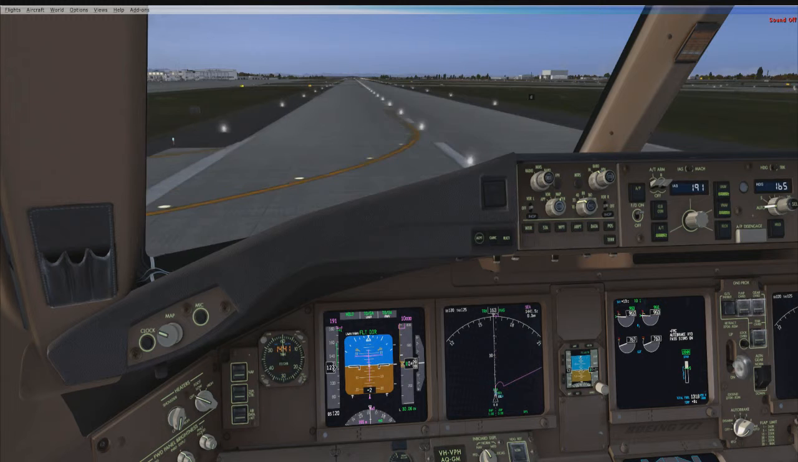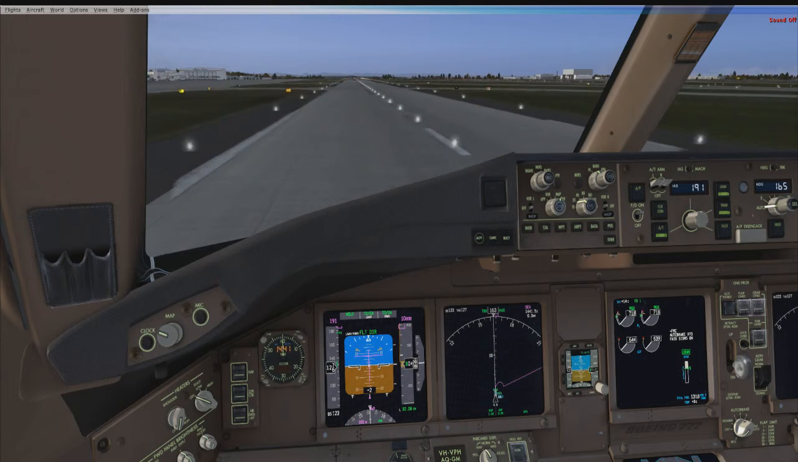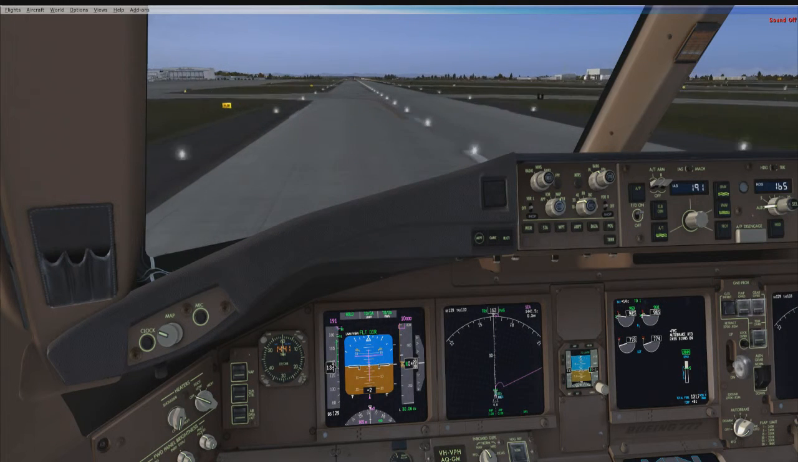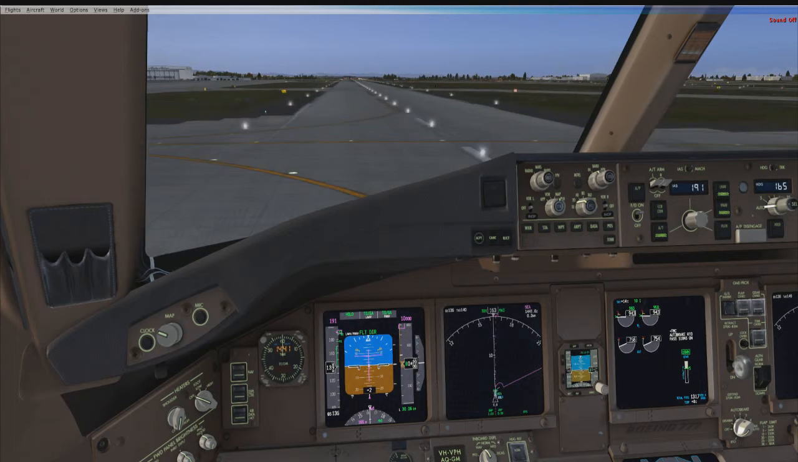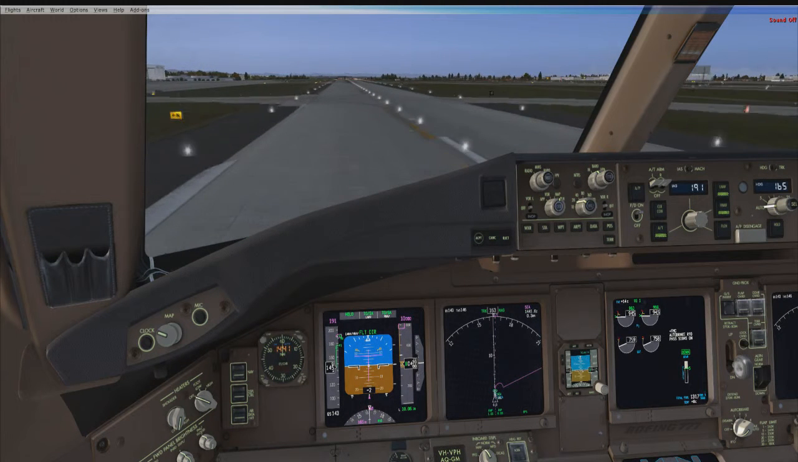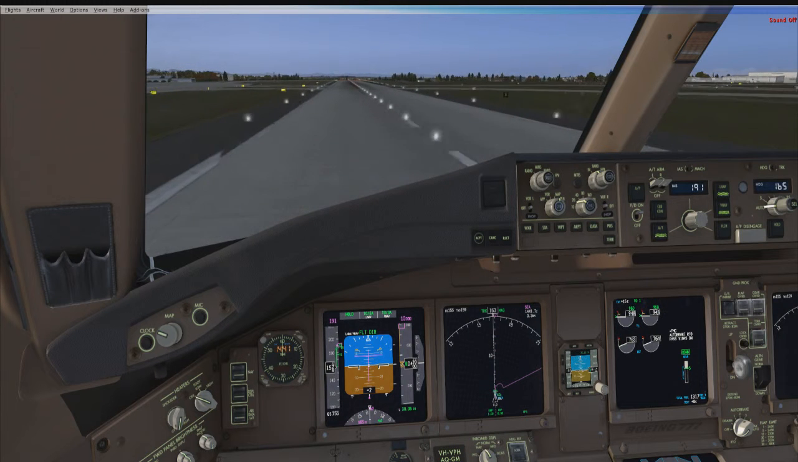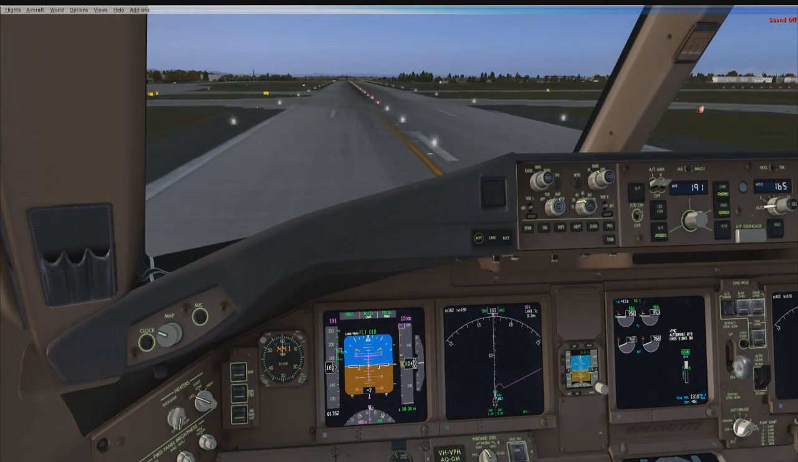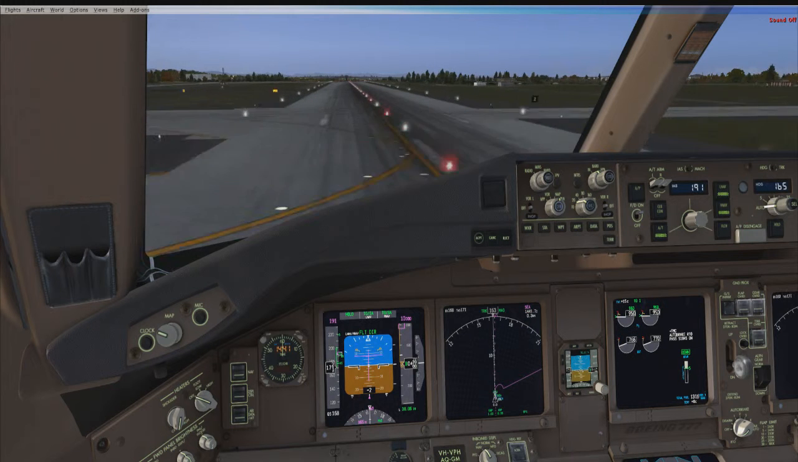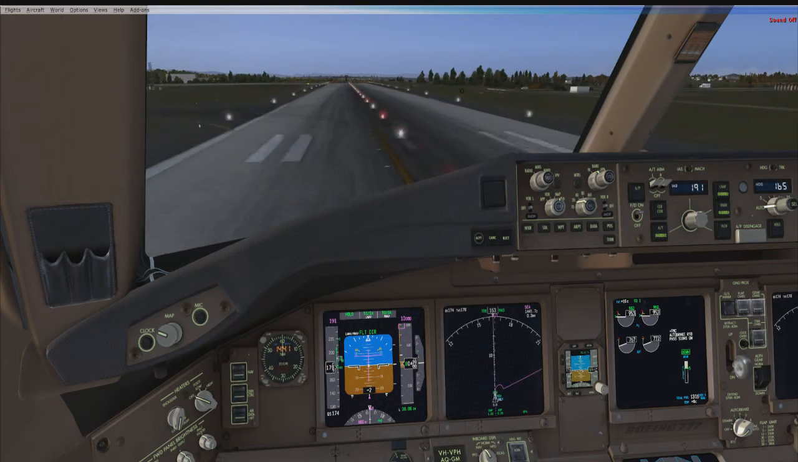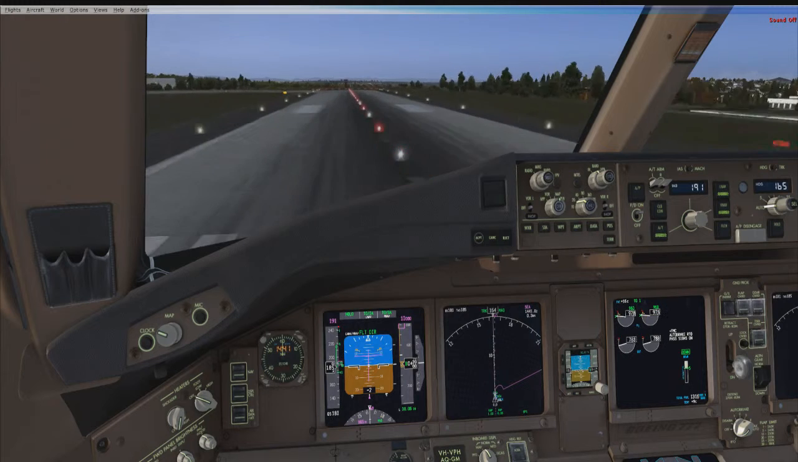This should be fun. I can tell you it is. 120. Okay, for some reason the thrust rolled back at this stage, so I just maxed everything out and went with that. Okay, so we're about 5 seconds from V1 now. That's what that trend vector shows. V1. Oh my god, this is close.